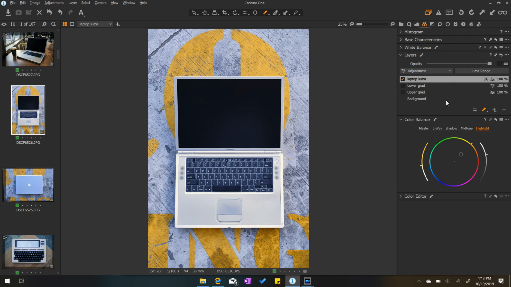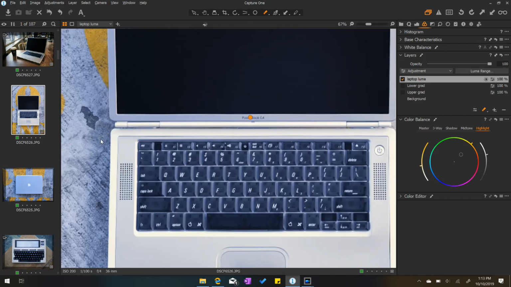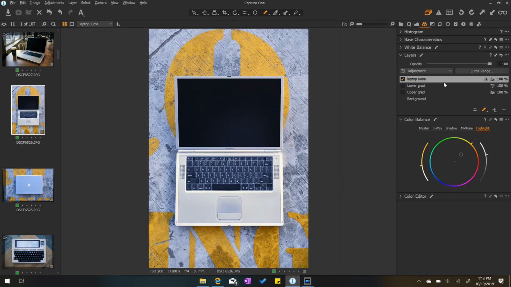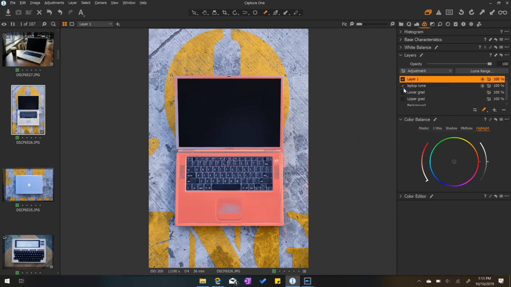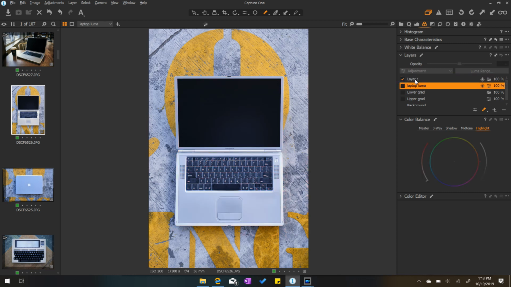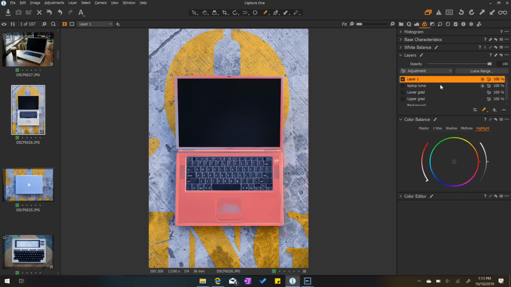And then what I'm going to do is I want to bring a little bit more punch to the dark areas, these sort of more gritty areas that are in here. And so what I can do with this is I can then create a new fill layer, and then I can copy the mask over from the other one. So I'm going to take the mask over from Laptop Luma. That of course will give me a mask that looks just the same as the previous one. I'm going to turn off the other one here.